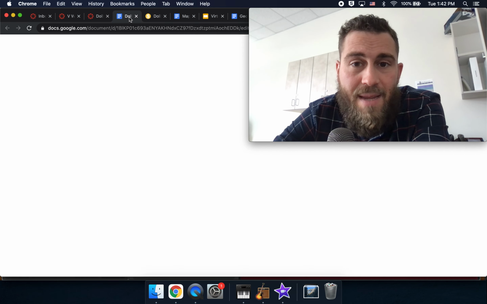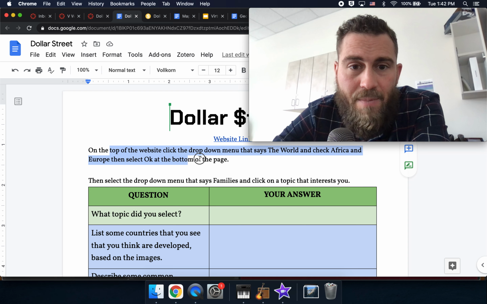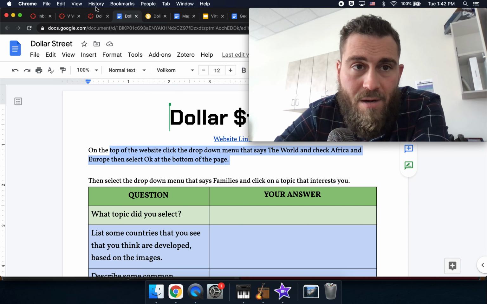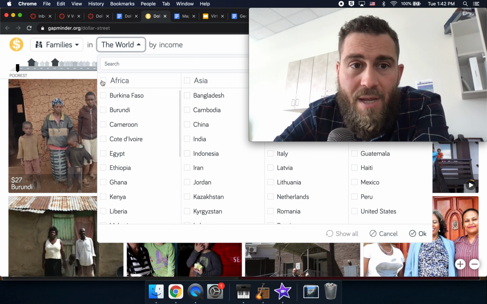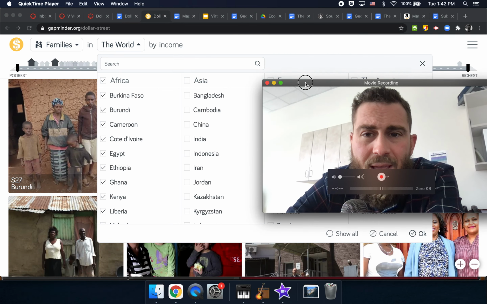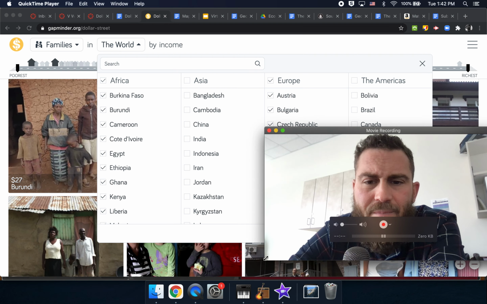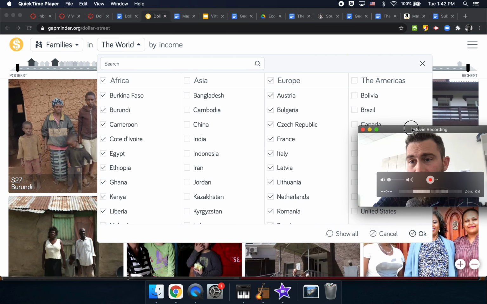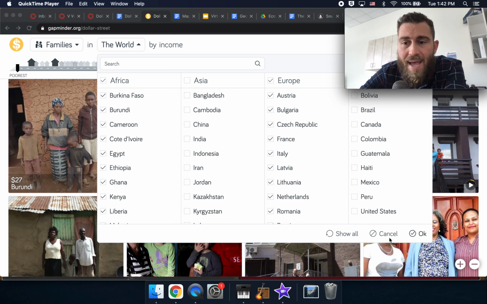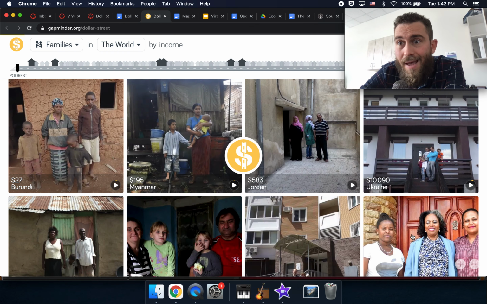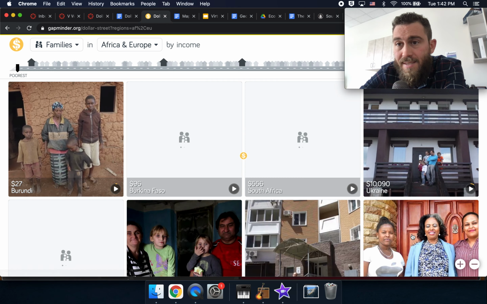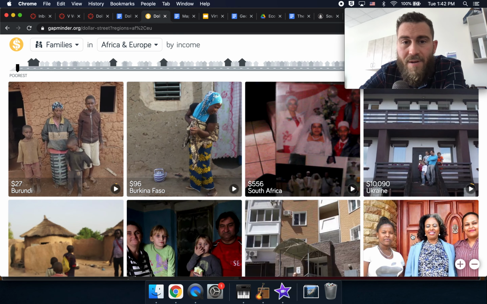Now, as part of the assignment, on the top of the website, click the drop down menu that says the world and check Africa and Europe. The first thing we're going to do is check Africa and Europe, because this is going to give us a smaller field of things to look at. It's still going to give us a lot, but it's going to cut the continents down to between European and African.